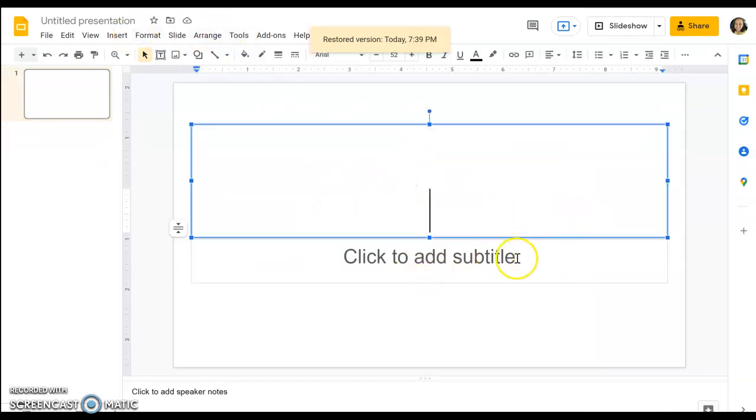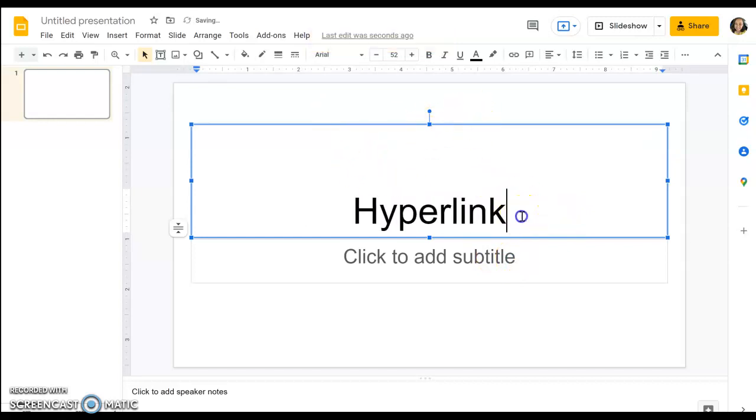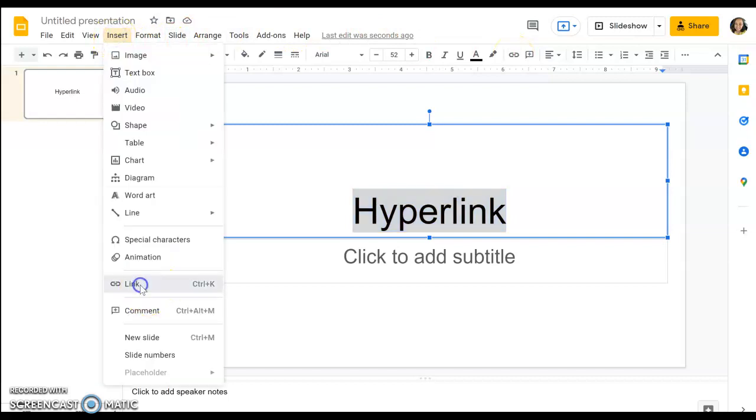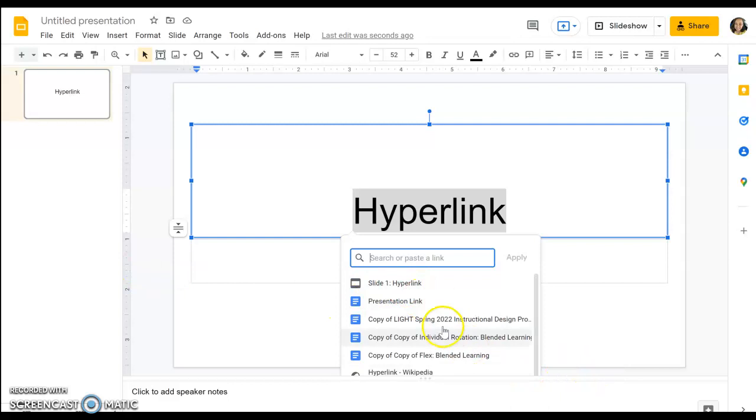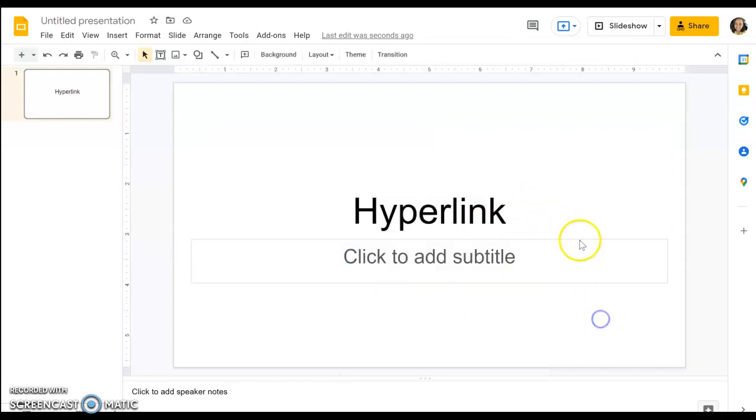Another great thing is being able to hyperlink. You can do this by editing. There's the option right here, insert link, or if you go to insert, there's also insert link here. And what you can do with that is embed documents that you want your students to be able to see. You can embed other slides from this presentation. You could also embed videos, websites, just different activities that you want your students to be able to access.